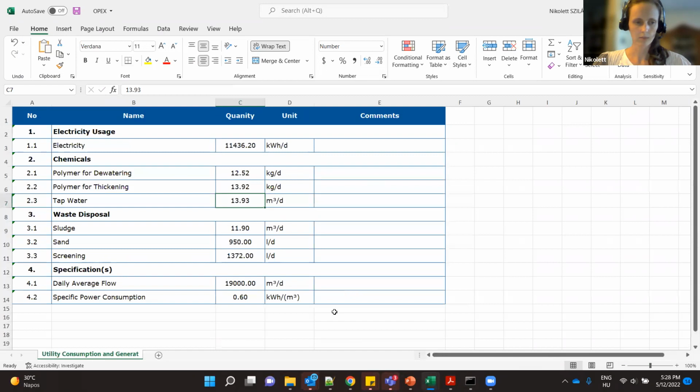And all of these are summarized in an OPEX table, to make it easily available for the users. So all of the OPEX related values are calculated and shown in this one table. The electricity demand, the polymers, the sludge production, and so on.